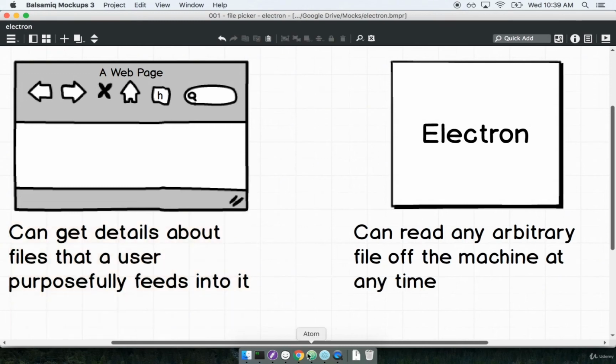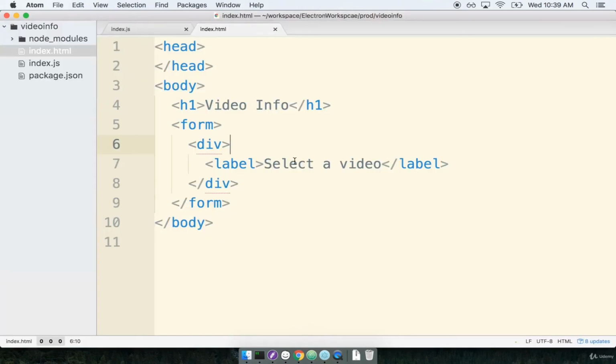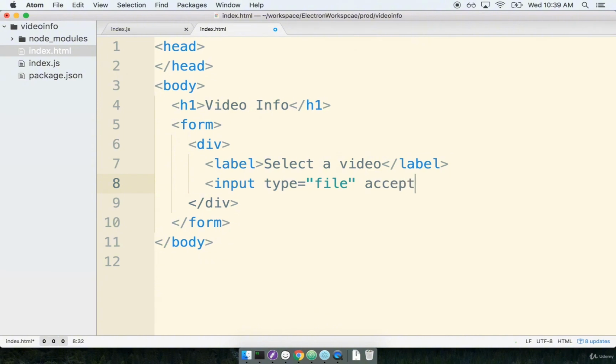So let's see what this will look like in practice. I'm going to change back over to my code editor. I'm going to find the label tag that we put together, and right underneath it, we're going to use some very vanilla HTML to show a file picker to the user. I'm going to place an input tag. I'm going to give it a type of file, and I'm going to tell this input that it should only accept files that are of type video that the user selects. So this is going to make a file picker type input that only accepts video files as inputs.